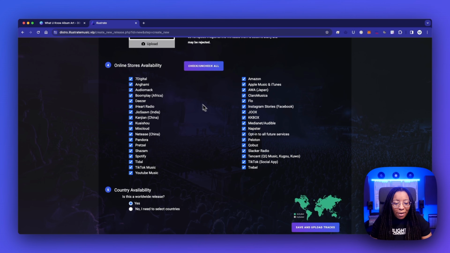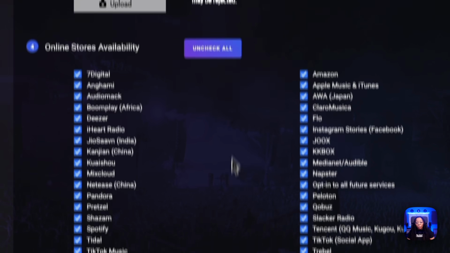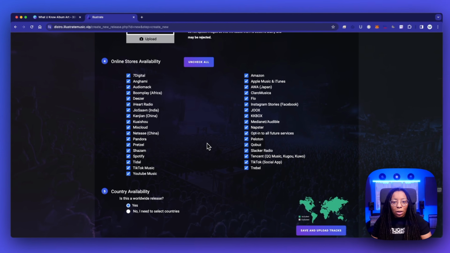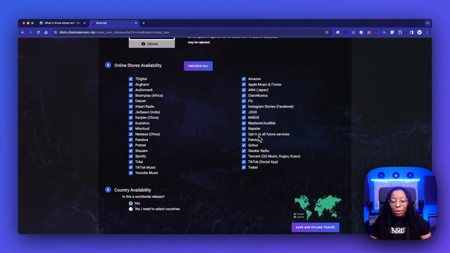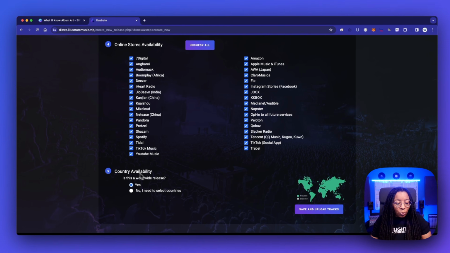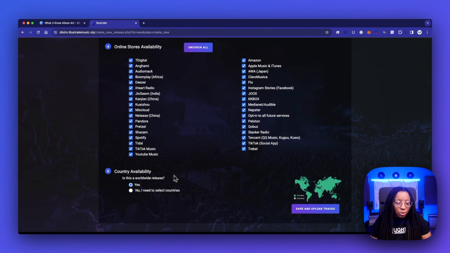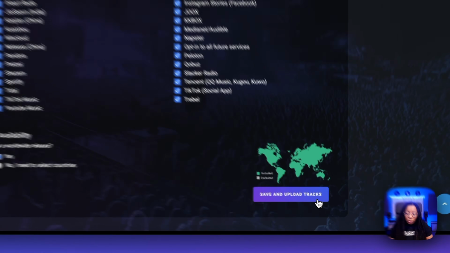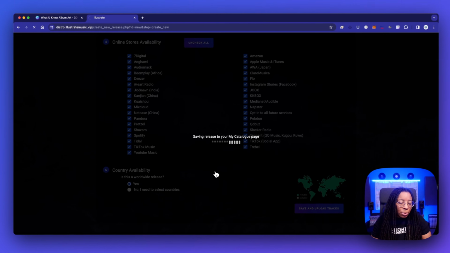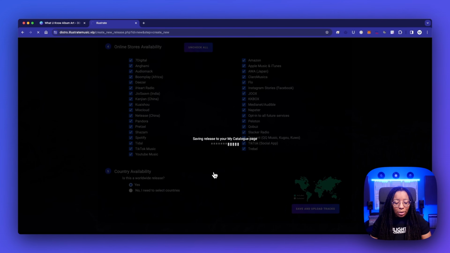Now, when we get to step 4, you want to check all if you want this music to be available any and everywhere worldwide. You can also opt into future services so that if any new store pops up where people can stream music, it'll definitely show up there as well. Is this a worldwide release? That's where you choose the country availability. If it is, 9 times out of 10, it is. If not, you can choose the countries that you would like for the music to be available to. Next, you go to save and upload tracks. That doesn't mean you're done. Just waiting for the next page to load.